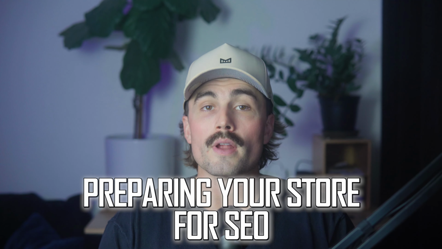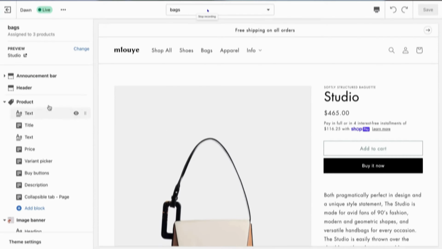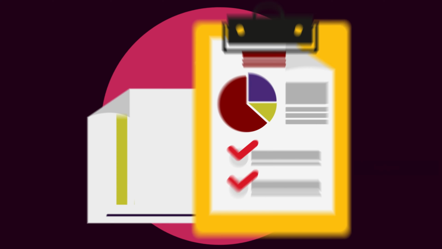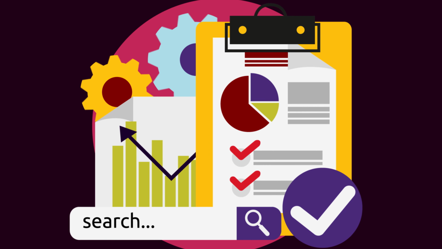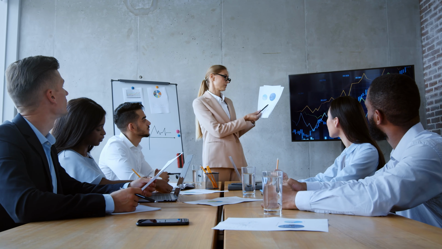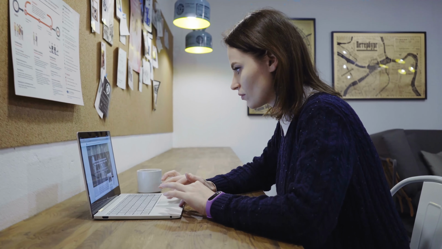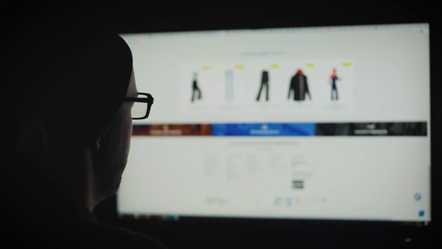Preparing your store for SEO. Get the basics right. Now, before you start tweaking keywords, make sure your Shopify store is set up properly. Link your site to Google Analytics and Search Console so you can track visitors and monitor how Google sees your pages. Choose a custom domain. This not only makes your site look professional, but also helps with credibility. Ensure that your store is public and remove any password protection so search engines can crawl your pages.